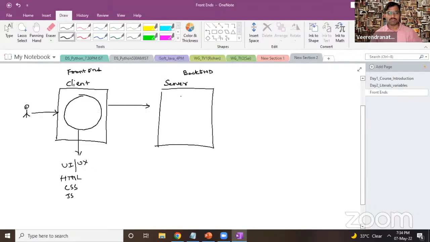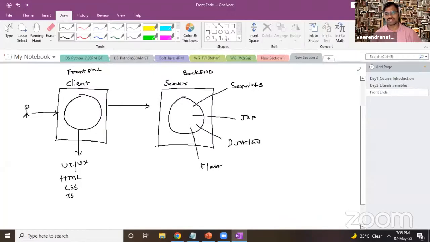Now I'm talking about the server, where you have to develop the server side program. So what exactly are server side programs? You have something like servlets, you have something like JSP. When you go to the Python environment, you have something like Django and Flask. These are all the server side technologies which will help us to build client server applications.